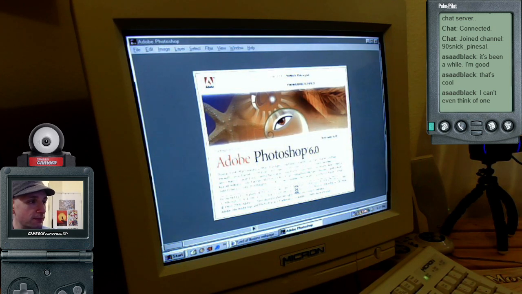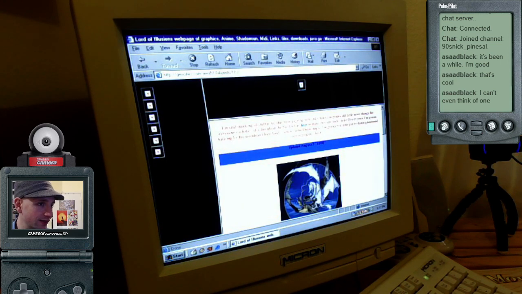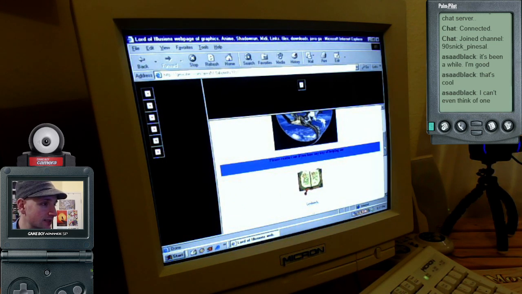You know, I use GIMP so much now since it's free. I'm not sure if I even remember how to use Photoshop. I remember I was pretty good at Photoshop back in the day. Anyway, back to the internet. Okay, please contact me if you like.